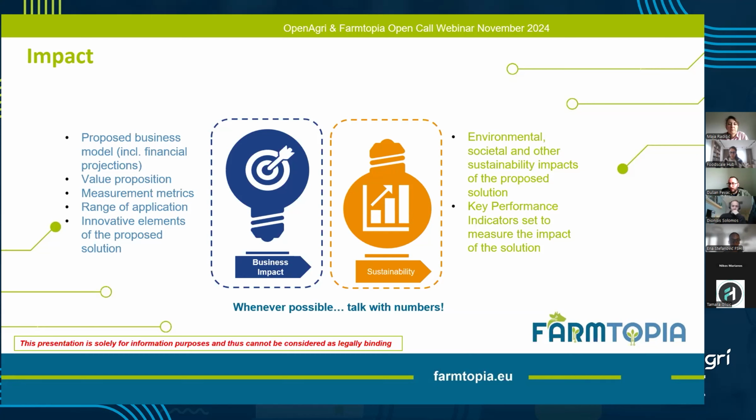While the sustainability part is dedicated more to the impact of your solution in environmental, societal, and other non-monetary impacts. And here you will also be asked to present key performance indicators to help you measure the impact of the solution. Now here we have metrics in both sides.